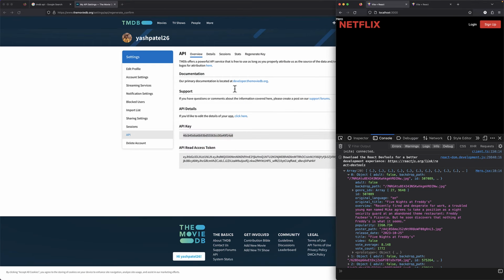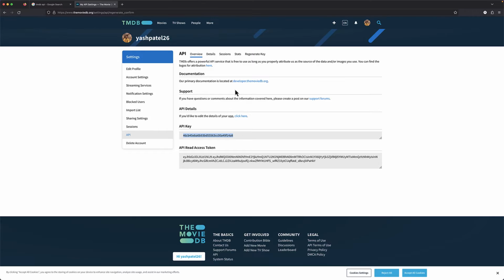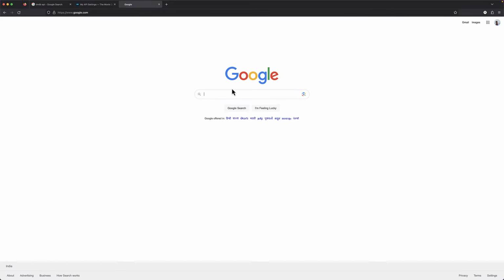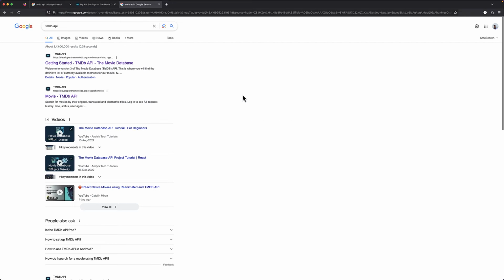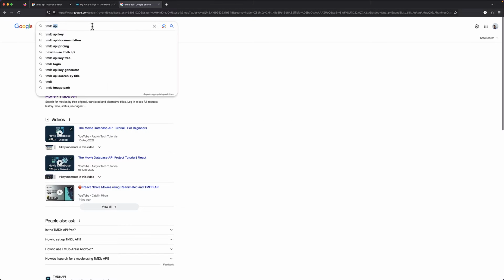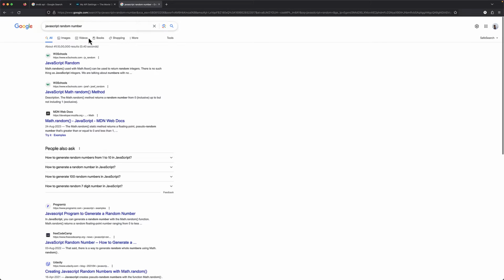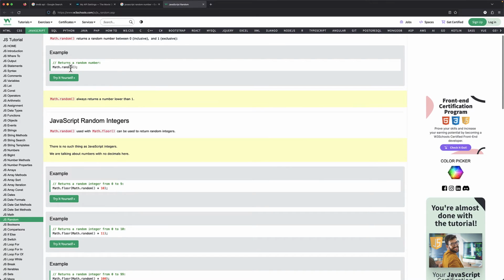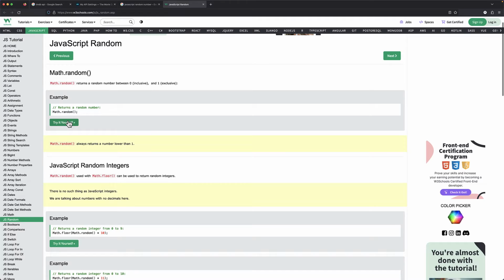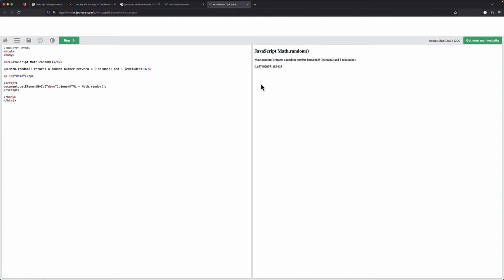That's how everything works. I'm not that smart, right? What I'm good at is Googling. So what I do is, if you go here and just Google, let's say JavaScript random. Basically React is JavaScript, right? So just say JavaScript random, and open W3Schools, it will say Math.random. Just click try it yourself. Now this will give you this kind of number, which we don't want, right?